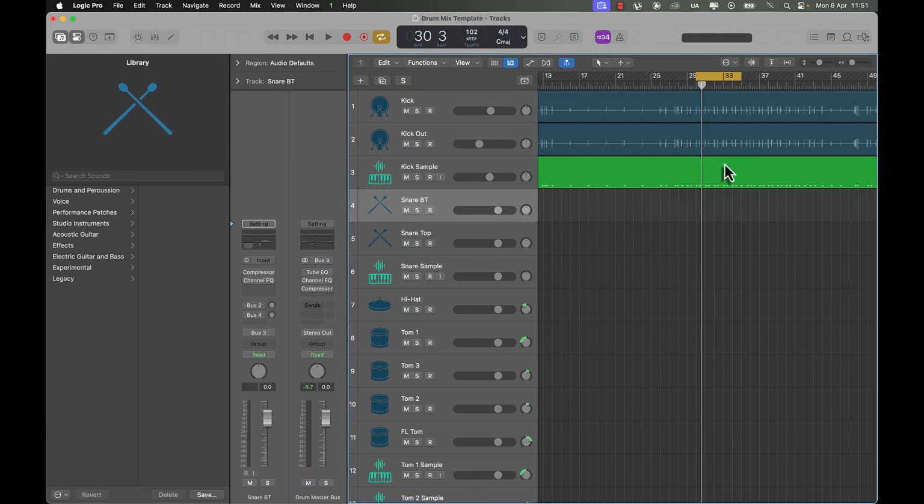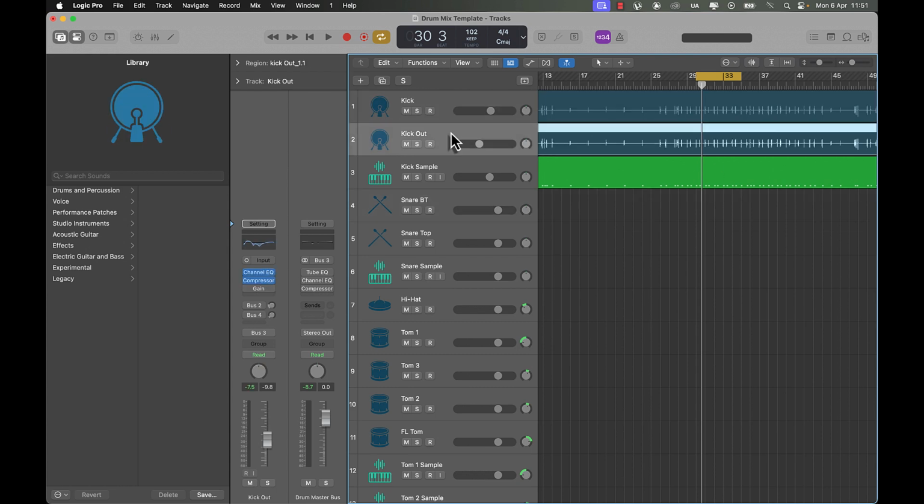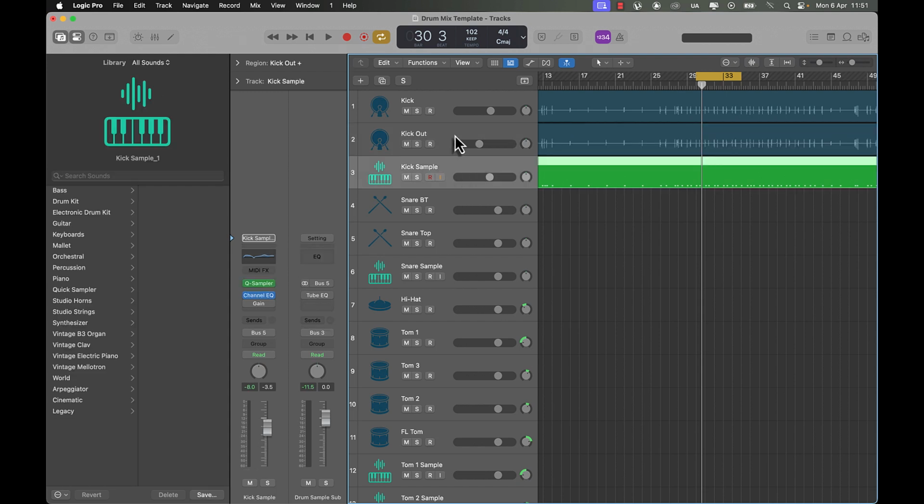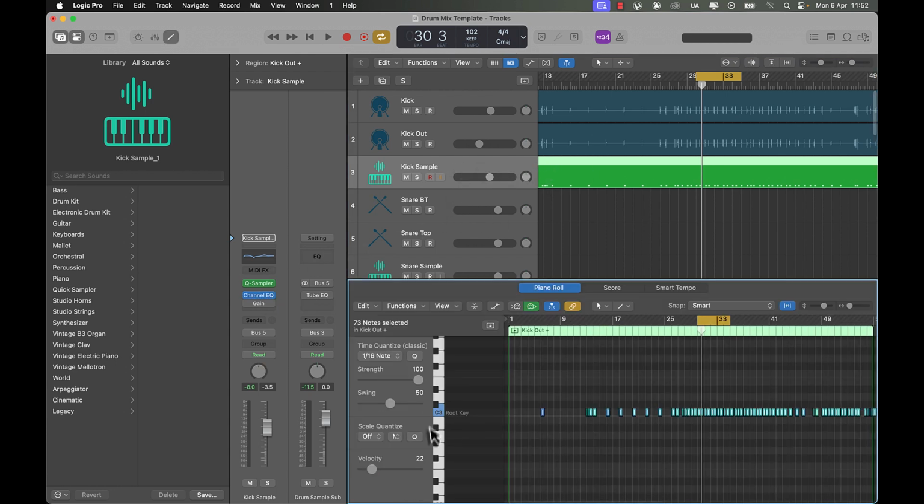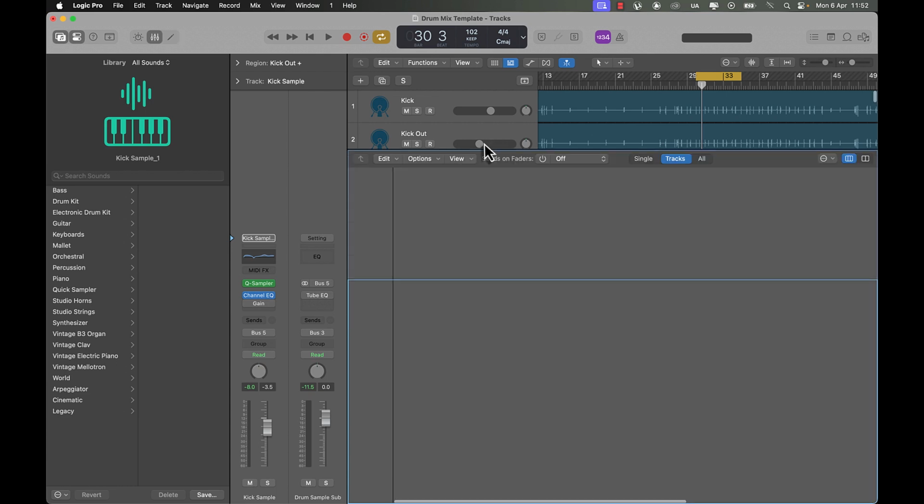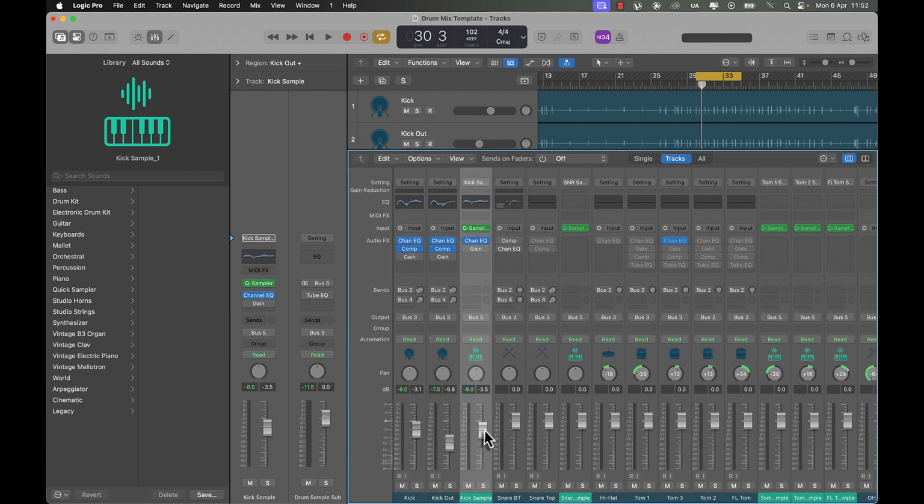So all the samples are going into a drum sample sub. All right, so just to get this straight, this is the kick. I brought in my kick in, kick out. Now for the kick sample, when you do the sample replacement thing, you want to bring it down to C3, which will be your root note. So let's hear how this drum sounds.